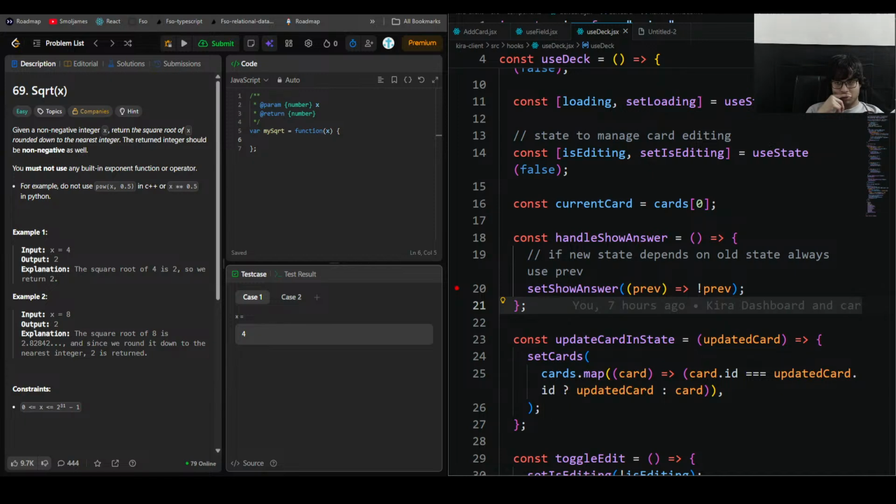Okay, it is going to be 1, 2, 3. This is going to be mid square. That's square.